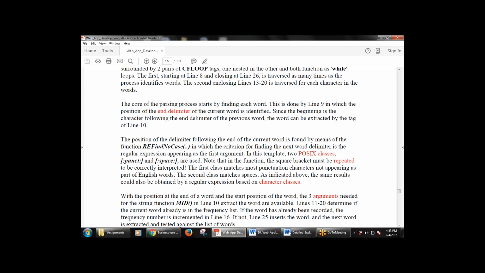Note that in the function, the square bracket must be repeated to be correctly interpreted. The first class matches most punctuation characters not appearing as part of an English word, that is punctuation marks as well as space bars. The first class matches the punctuation marks, then the second class matches the spaces.